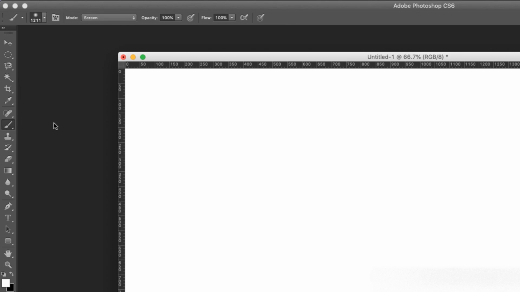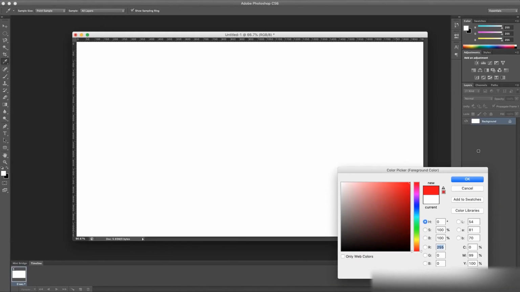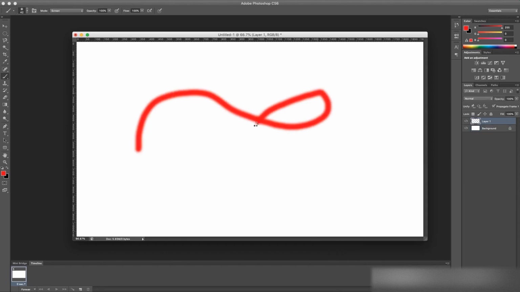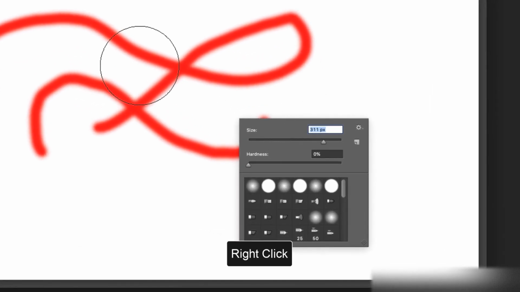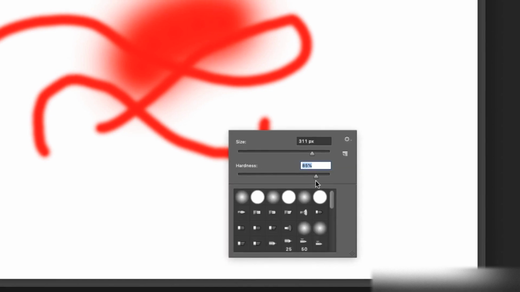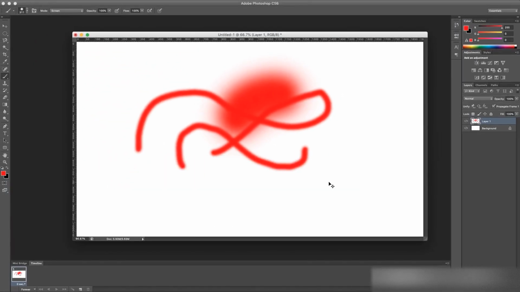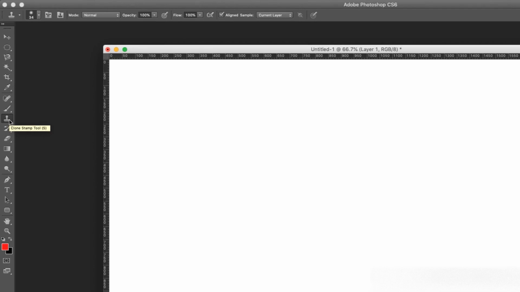And then we have brushes. For example, I can choose the red color here. As you can see, I can freely paint here. And if I right click, I can change the size of that and also the hardness of my brush, okay? The next tool is called Clone Stamp tool.